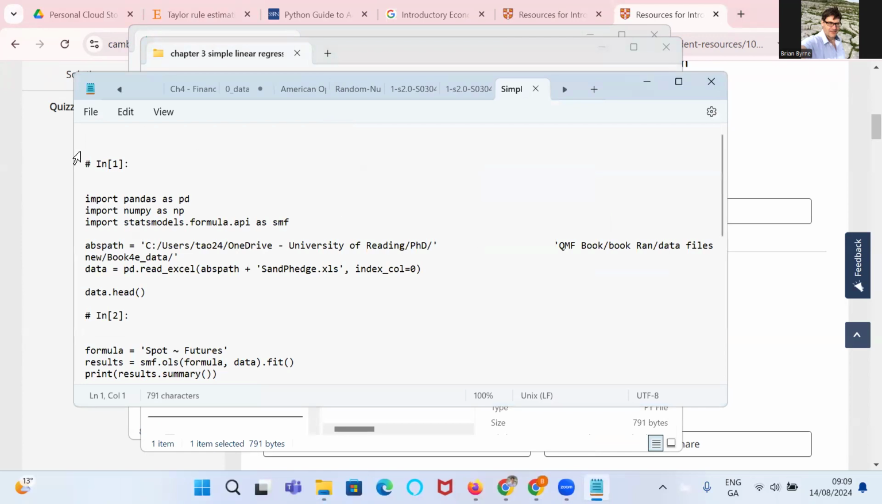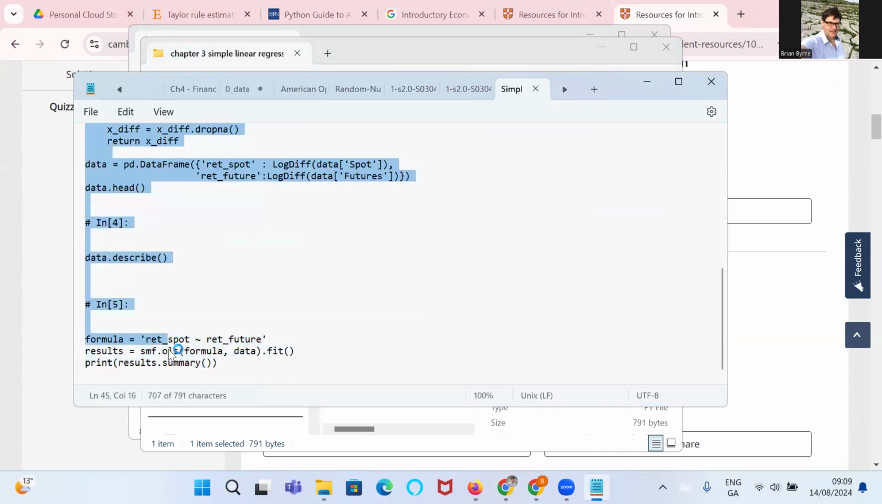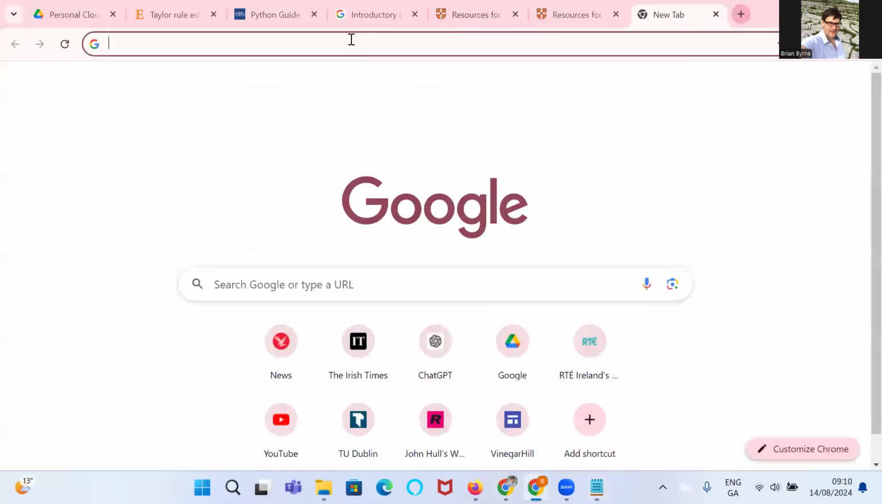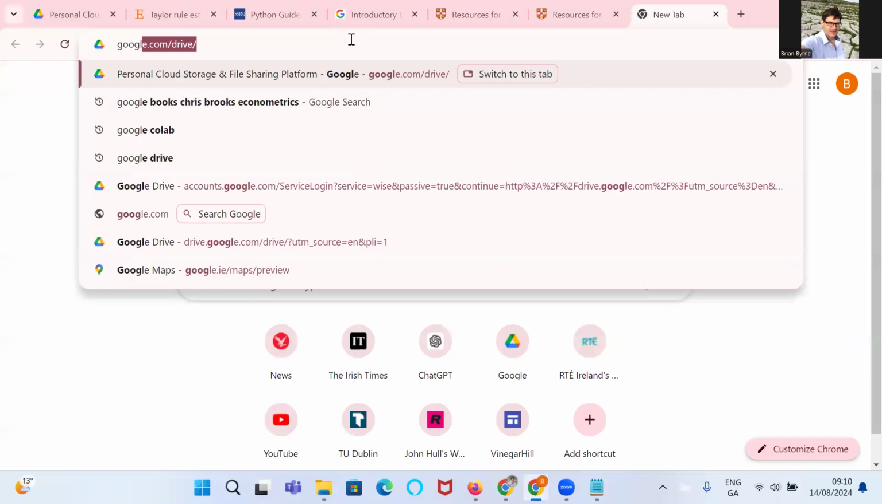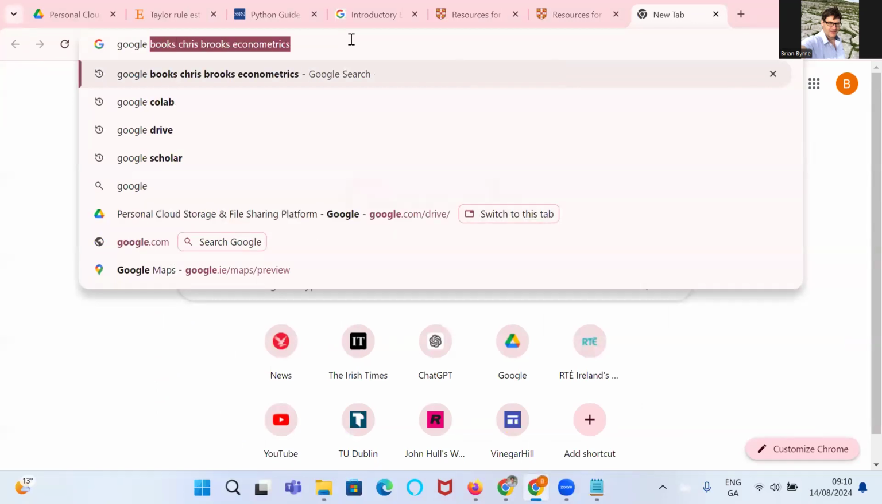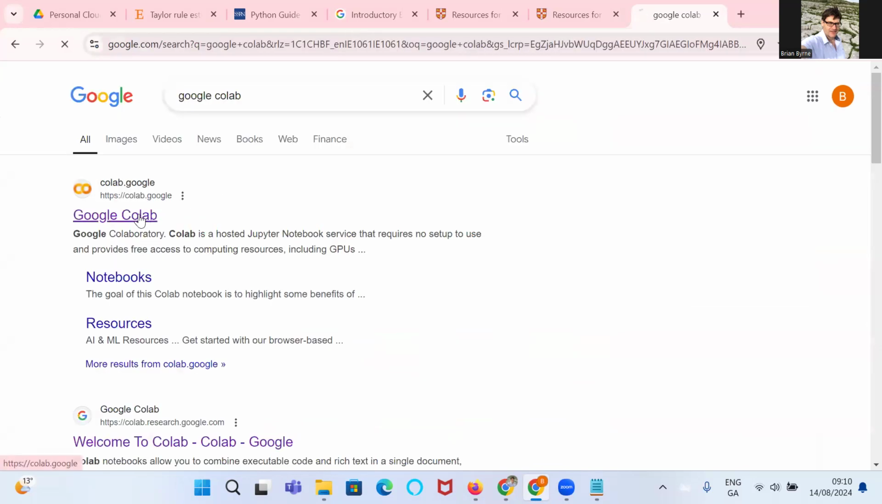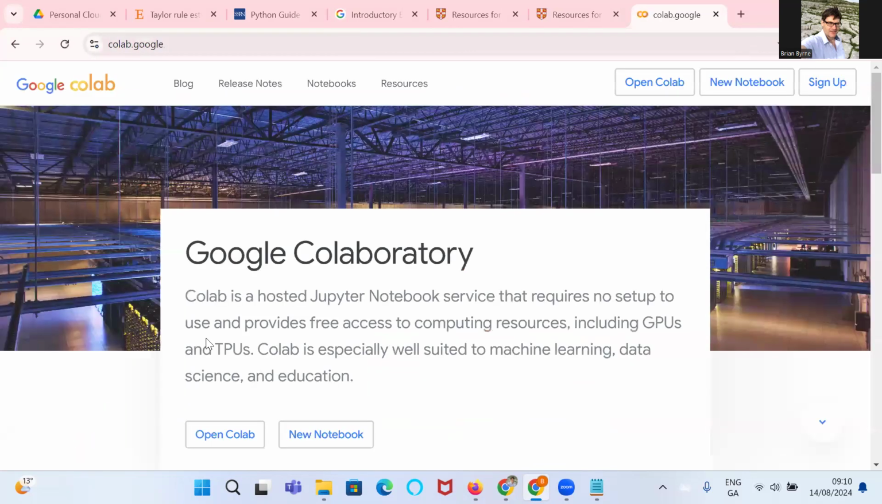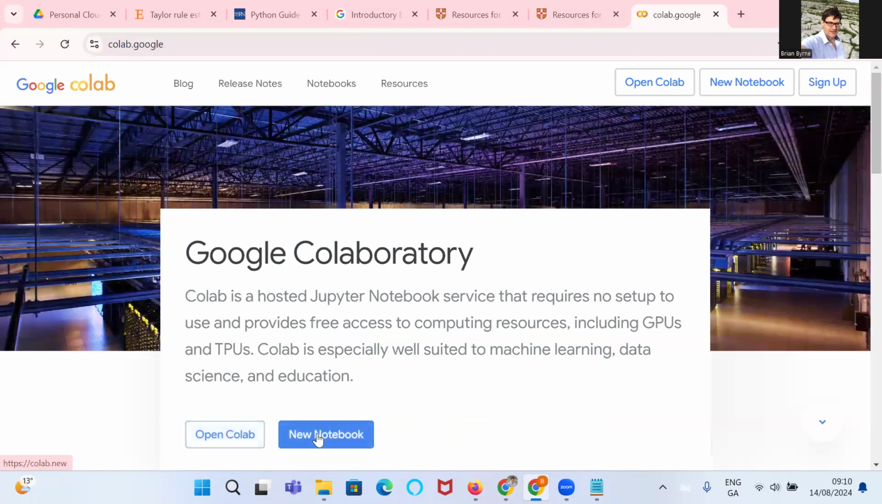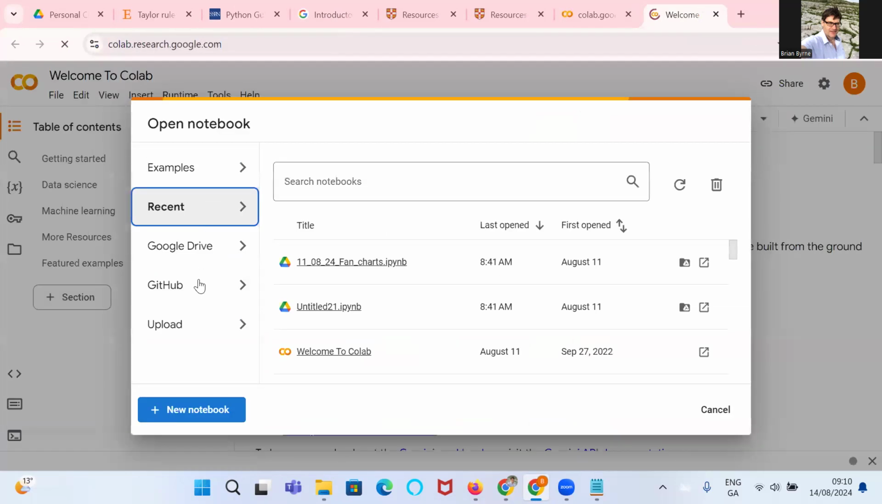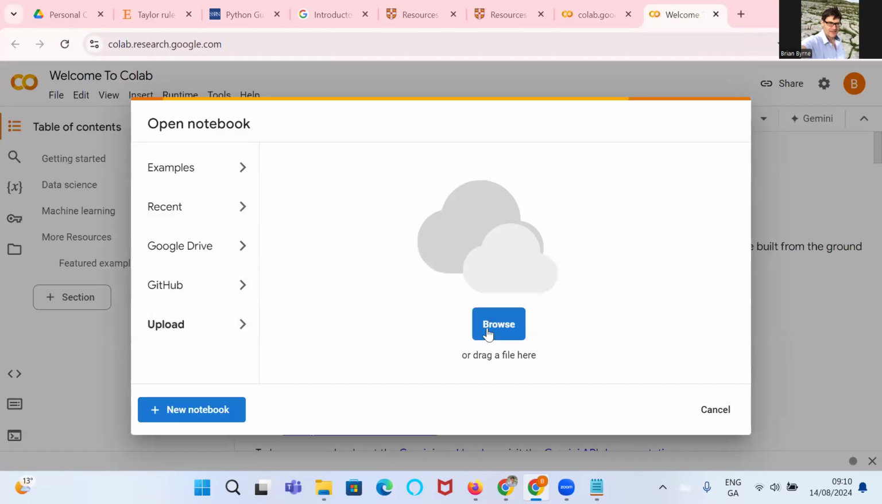Now, as is, if we copy this into a Jupyter Notebook, it probably needs to be edited a little bit. So we'll go through the process of how we can take the raw file and put it into Google Colab. We can go to New Notebook, or we could open Colab. I'll show both, and upload the file.